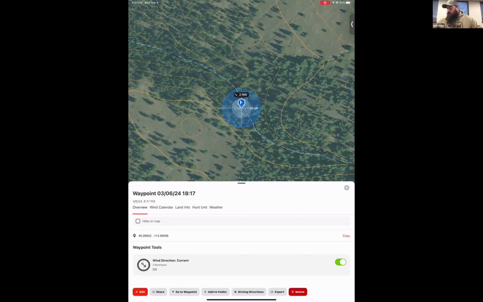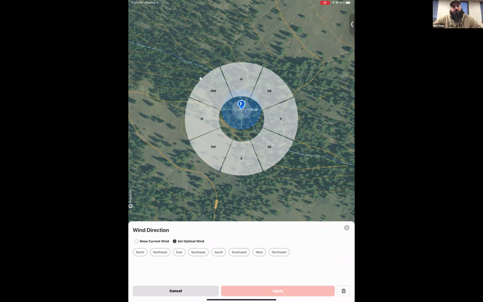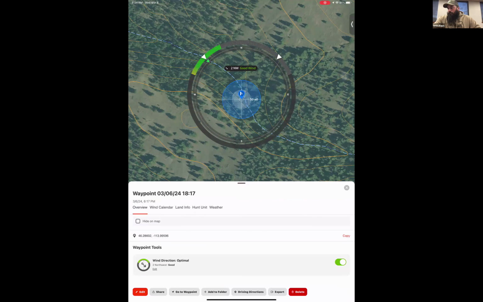For that, I'm going to go in and I'm going to set an optimal wind. So right now, what you can do is choose, all right, what's the best wind for this stand location? This example, let's say I'm thinking deer are going to kind of come from the north. Just throwing one out there. So I want to hunt it on the north winds. So that's what's going to be best for me. So I selected northwest, north, northeast. Any of those winds, I'm good hunting this stand.